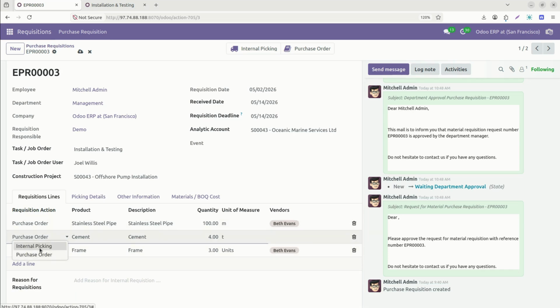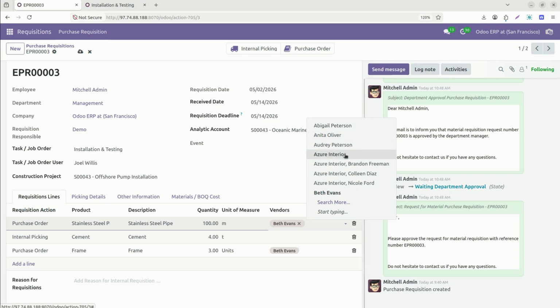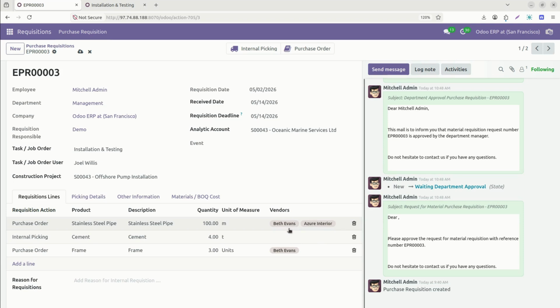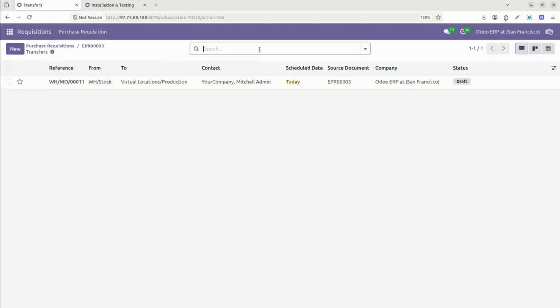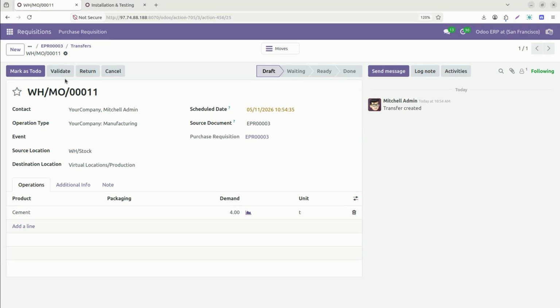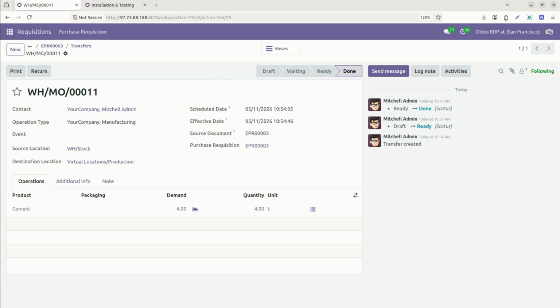The store manager or purchase department have full access. They can enter the vendors also. They can enter multiple vendors as well as one agreed vendor. Now here we have two options: one is the internal picking and two is the purchase order. As soon as the purchase department approves and creates the picking and PO, it will automatically generate the internal picking and then the purchase order. Here when I click, the internal picking is generated. Let's mark as to do and then you can confirm your picking. Once it is validated, the moves are generated. Now let's go to the next stage.